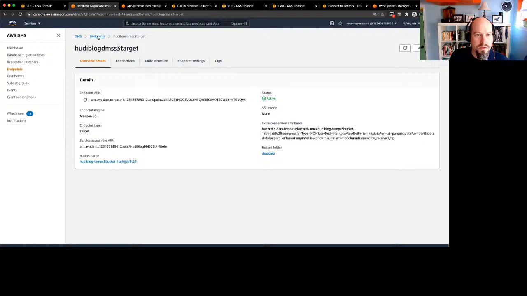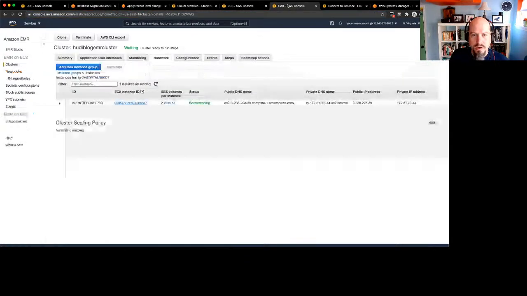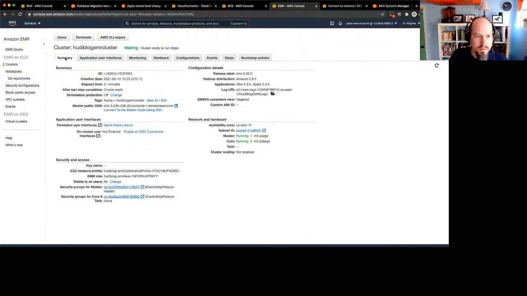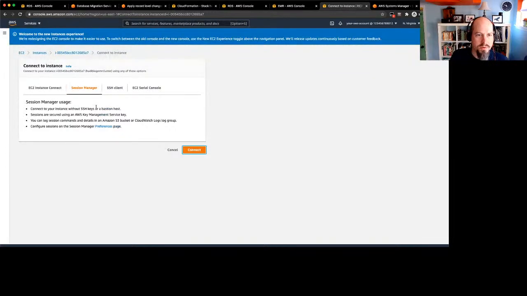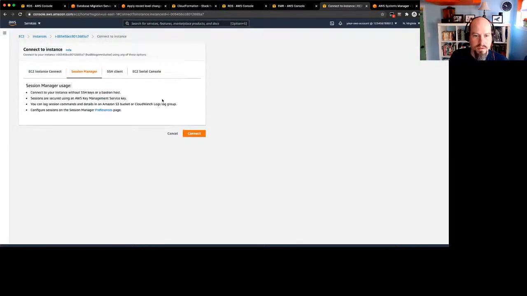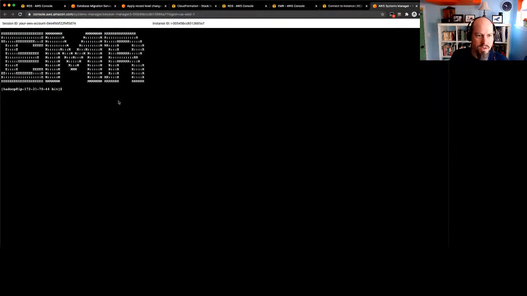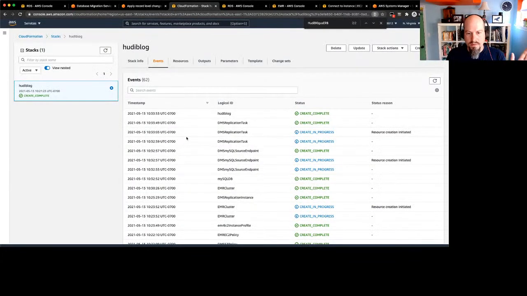Cool. So I've got that. I've got an EMR cluster up and running, which is awesome. I hadn't surprisingly used Session Manager before, so I don't have any network access to this cluster, but using Session Manager, I just go in here and hit connect, and all of a sudden I'm connected to my EMR cluster. So that's pretty sweet. It's nice having that there as well. So that was taken care of as part of the stack.